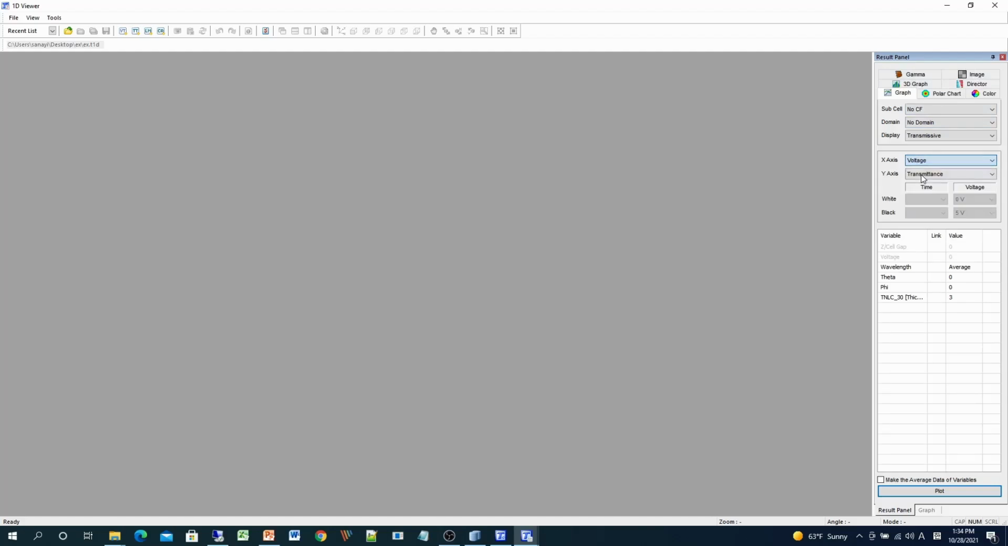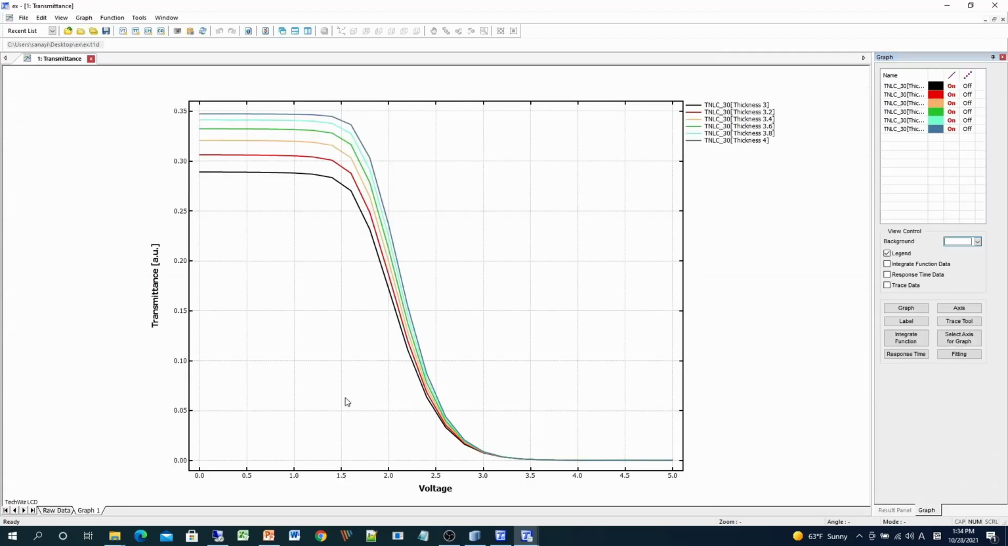Select voltage and transmittance, and then change the thickness as variable. After that, click Plot. The output result is a VT curve according to the cell gap change.